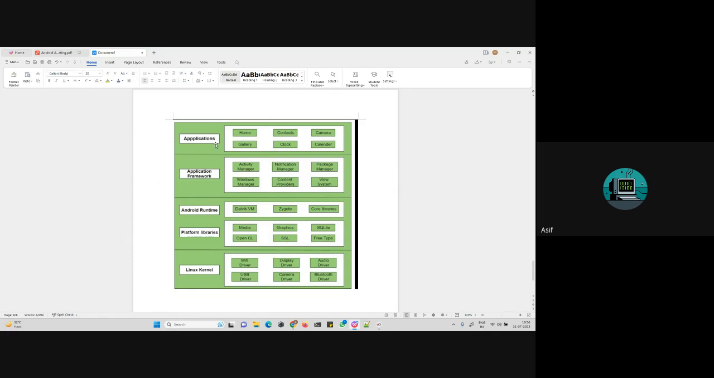In applications, we have your contacts application, your Gmail application, all the applications installed in your Android OS. For example, if you're using Amazon or any app, all that comes under applications. Application frameworks handle things like calling someone or receiving a notification. If you're getting a notification from WhatsApp or Twitter, all that is done with the help of the application framework. For example, your activity manager, notification manager, and content providers. This is what the application framework consists of.